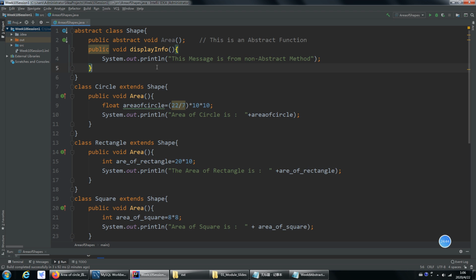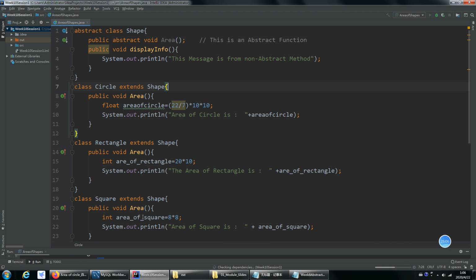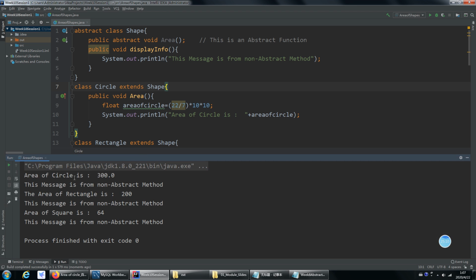So if you want to print some common message, then you can put that non-abstract function inside the abstract class. And if you want to force child classes to provide their own version of a function, then you have to make that function an abstract function. Now, this is an abstract function, right? Let me right click and run it for you to show you the final result of this program. And you will see the result here.